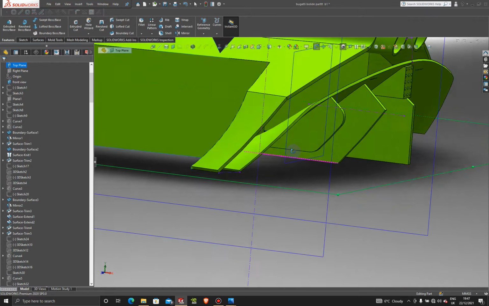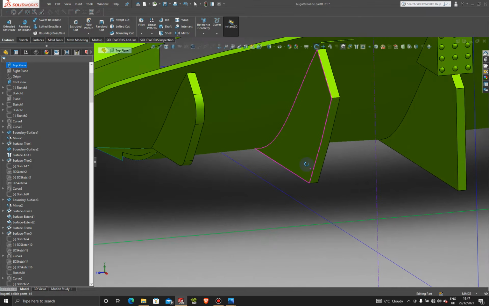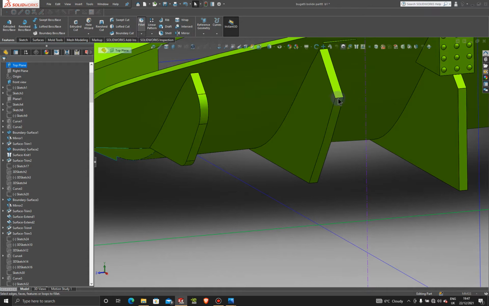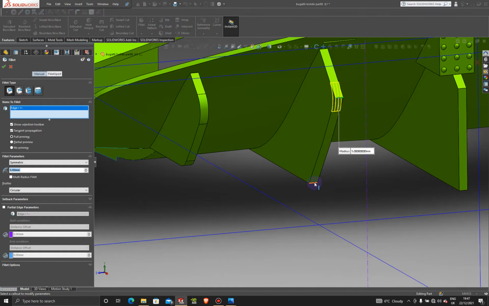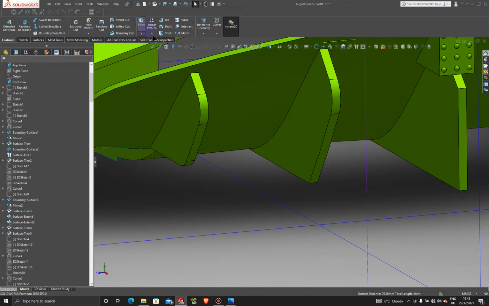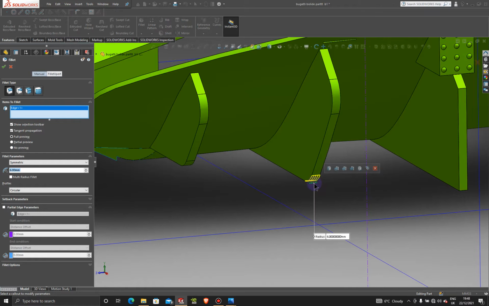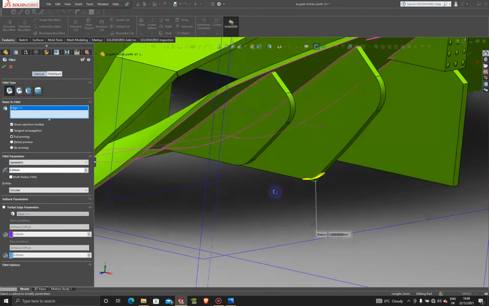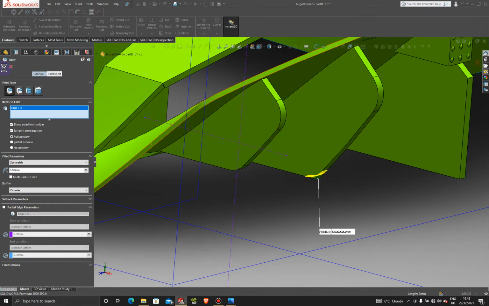Okay, and then now we're just going to add our fillets. Let's add one fillet here and one fillet on the bottom. Let's just add to the top one first, and set that to 7 or 6. Okay, and then do another fillet on the bottom. Okay, and then we're going to leave that as 6 as well.